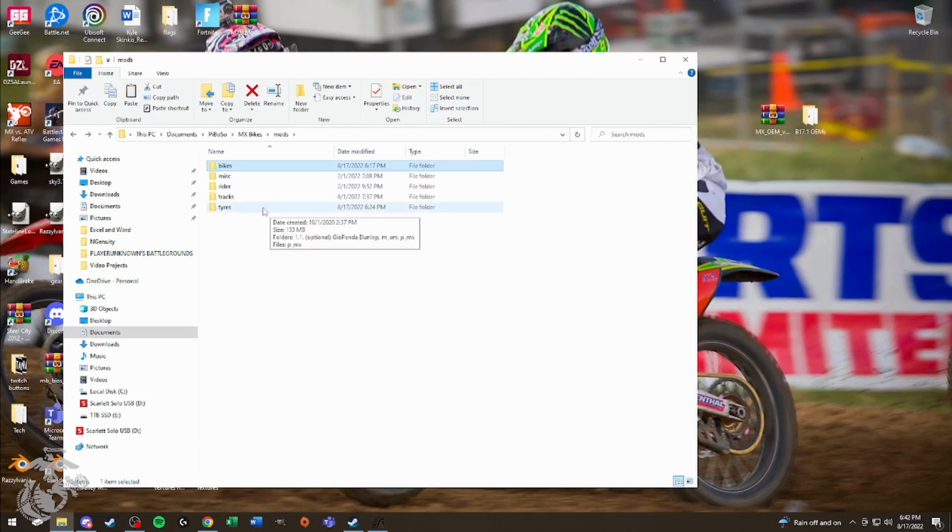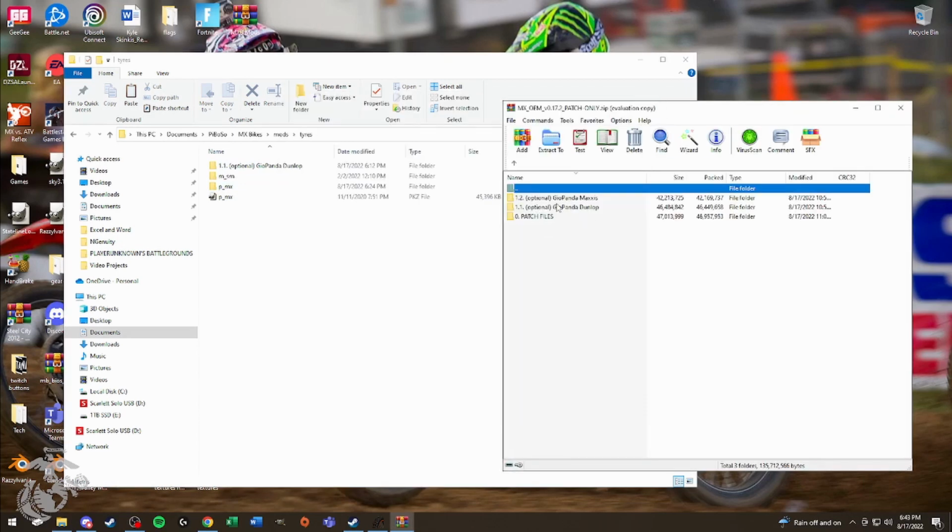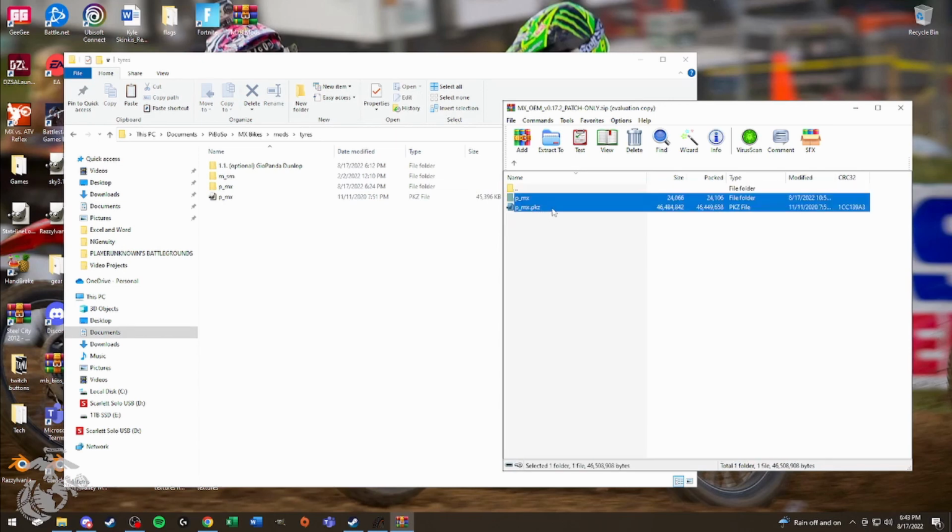So the next patch that you have to do is go to tires and then stop right here on this page, open this back up, close this out, and then go to patch files again, mods, tires, and then copy these two, the PMX and then the PMX PKZ, drag these into here, and then replace those files.